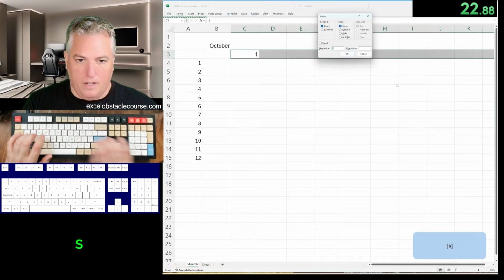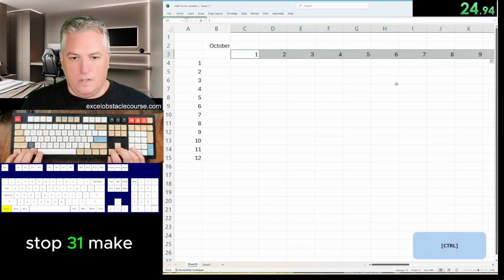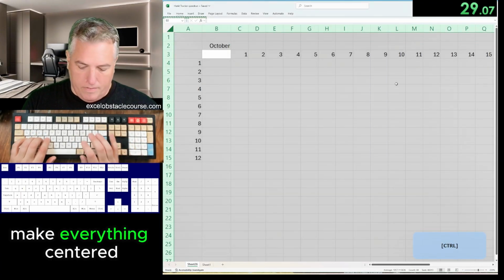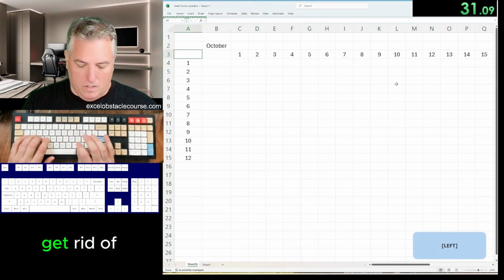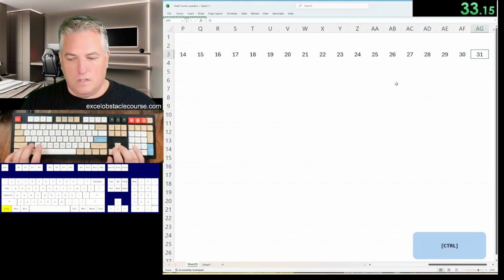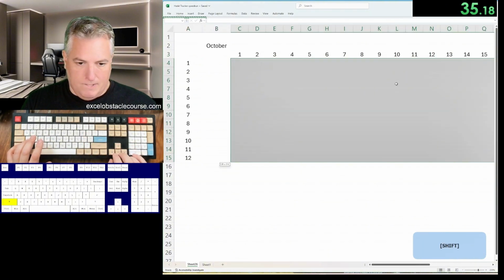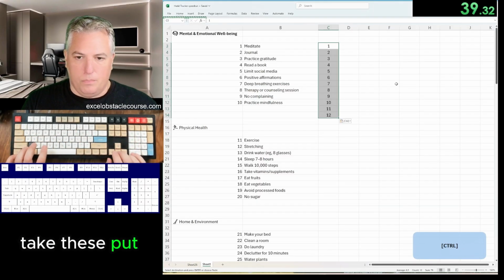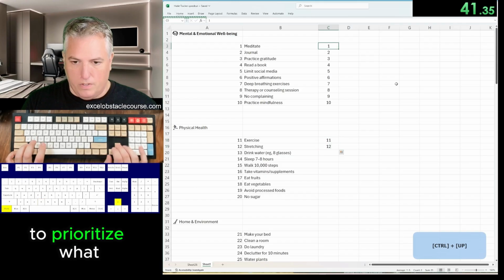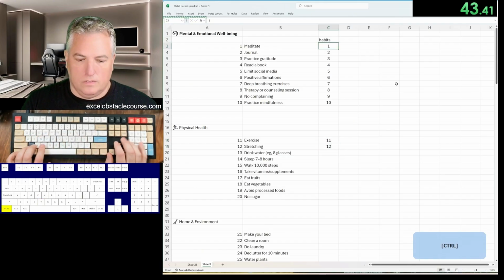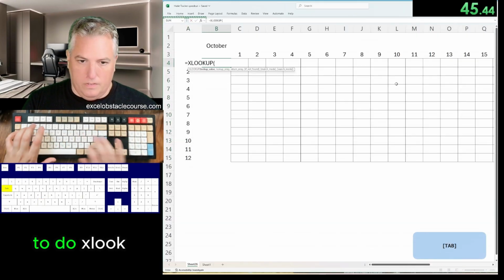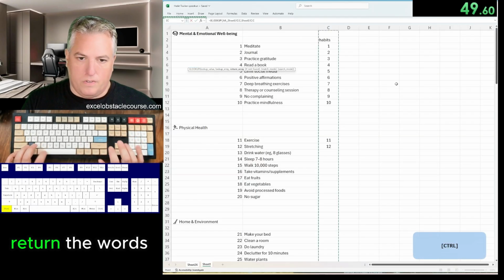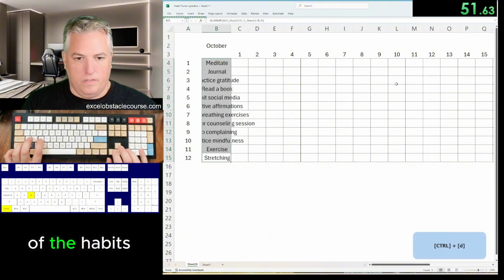Alt HFIS. Stop 31. Make these width of 5. Make everything centered. Get rid of grid lines. Alt HBA for borders here. Take these, put them over here to prioritize what habits we want. Then we're going to do XLOOKUP. Look up the numbers, return the words of the habits we want.